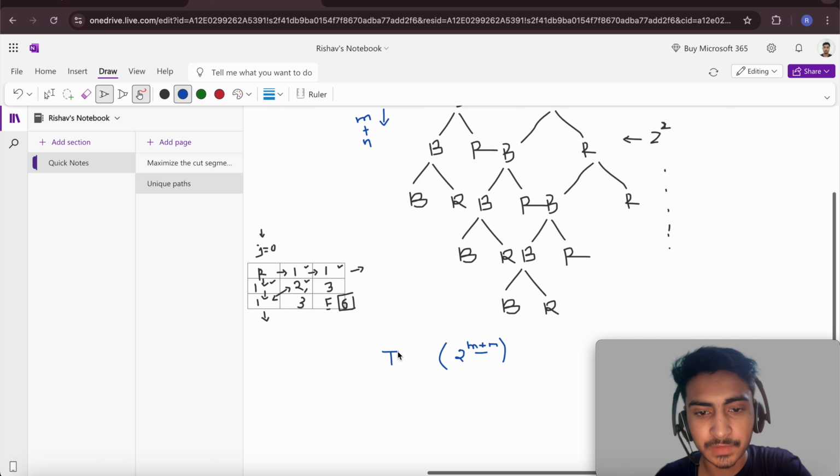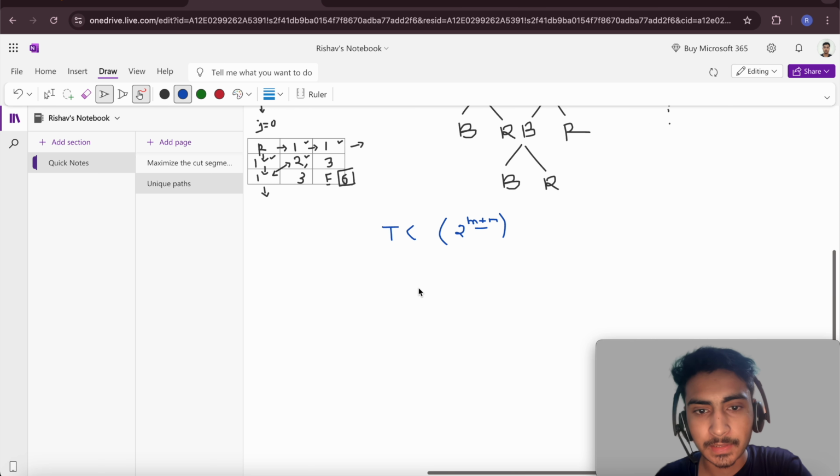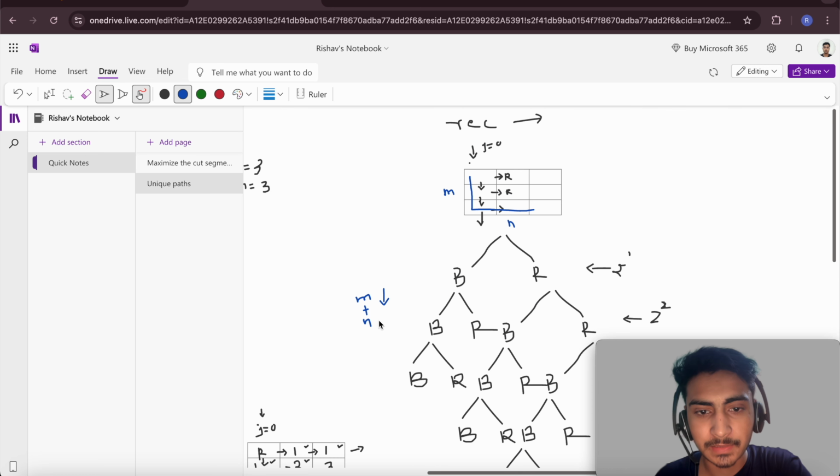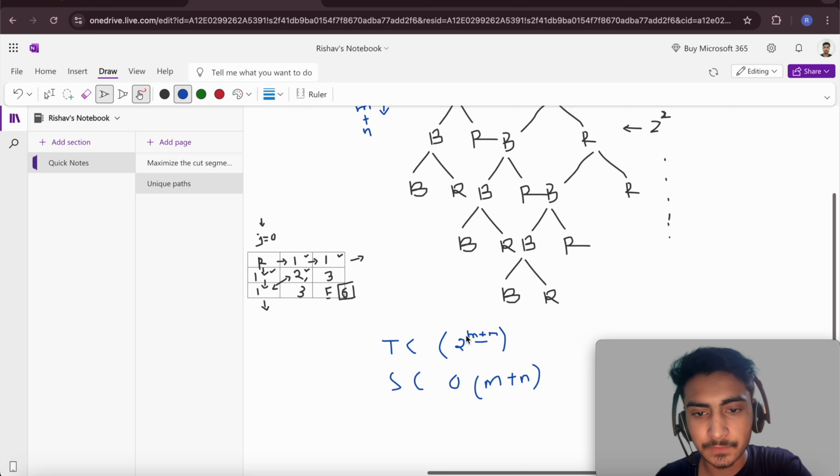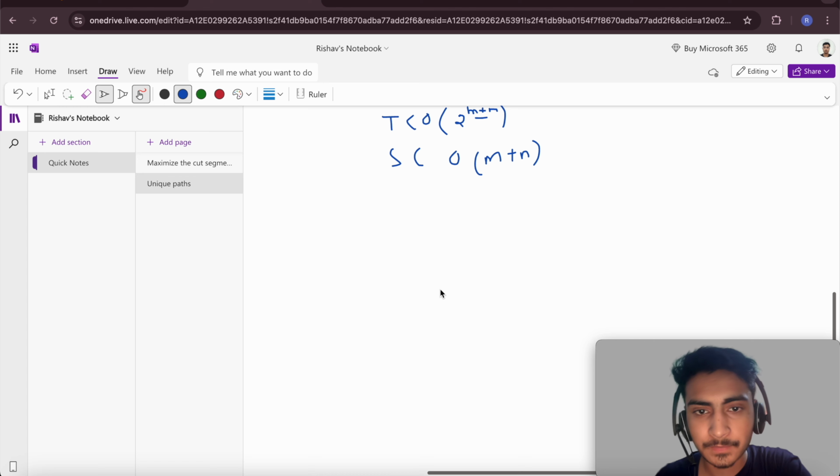This is my time complexity, and space complexity will be big O of m plus n, because as shown here I'm taking this m plus n recursive stack, and this is the time complexity big O of 2 power m plus n. Let's talk about the optimal case.